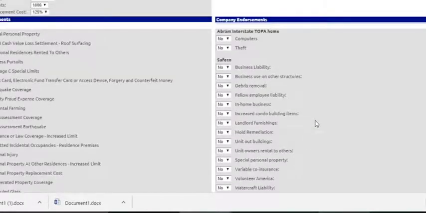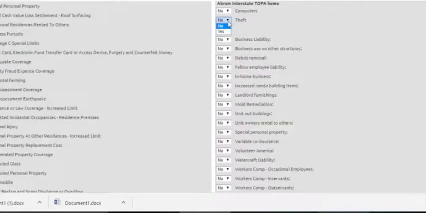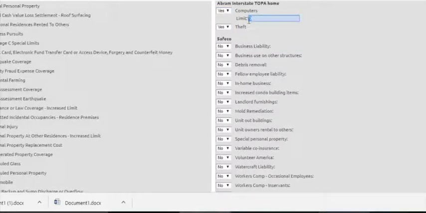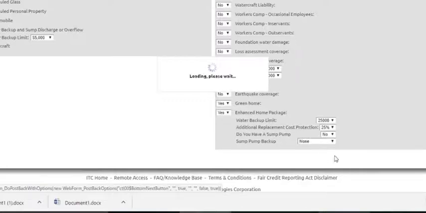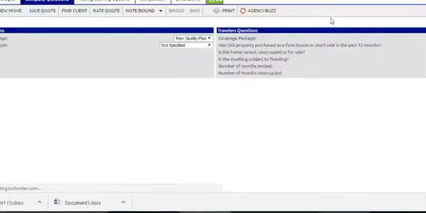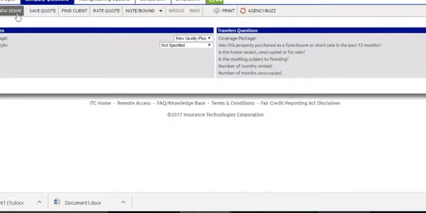For TOPA, if you want theft buyback, their product does not automatically cover theft. You have to buy it back. You can say yes. Computers, same thing. Then you can add whatever kind of limit you want. All right, we'll hit next, and then we'll be able to select the carriers like we did on the auto product, auto rating. Oh, there's actually first a couple company questions.